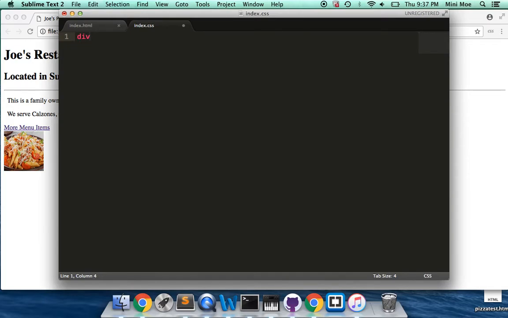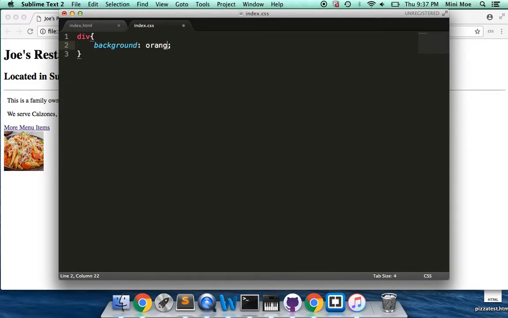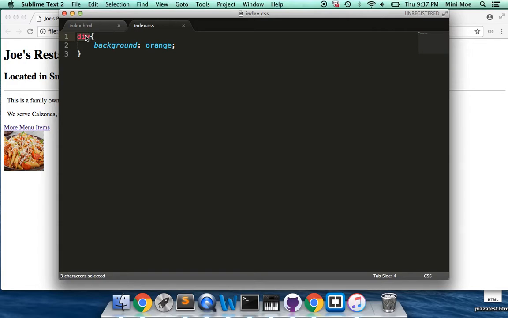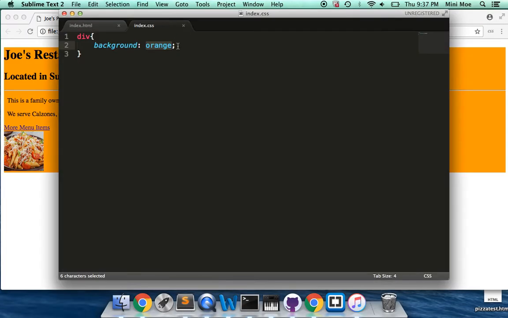Let's just test this out by giving the div a background of orange, just so we get the orange color back. So this syntax is, we have the selector, which is our element, our tag name. So we have the div tag name. This is our element. And we have brackets, and inside these brackets we have our property and our value. So let's refresh it, and the orange returns. So our CSS page is working fine.